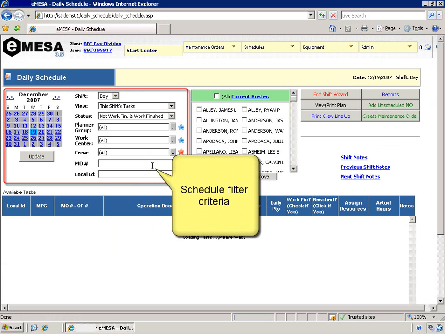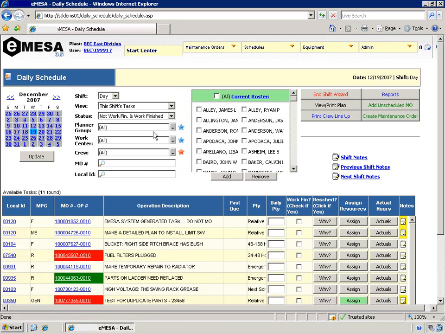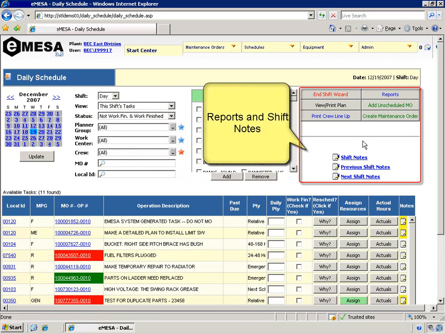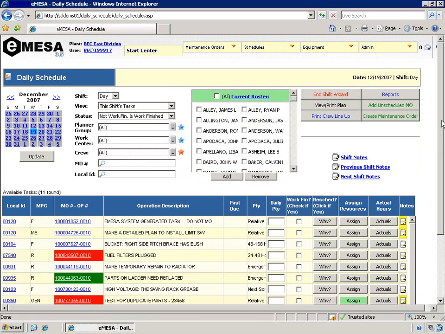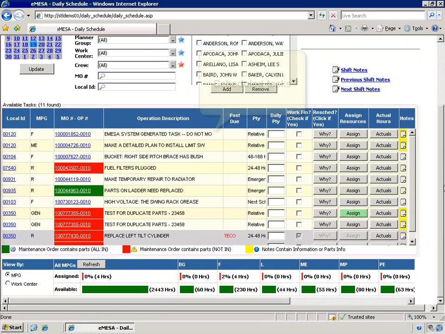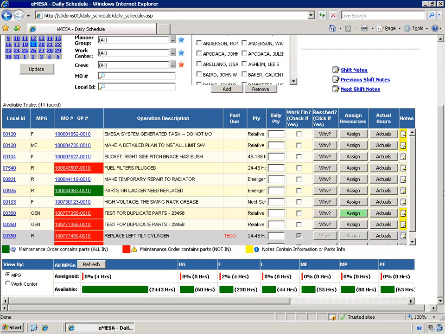The next major area is the resource roster, where the supervisor can see who's scheduled to be on shift as well as add or remove resources. The third area on the screen is the Reports and Shift Notes area. From here, a supervisor can access numerous reports, create a work order, and add unscheduled work to the schedule. The next area on the screen is the Scheduled Tasks, a list of work orders that have been scheduled to be completed for that shift.